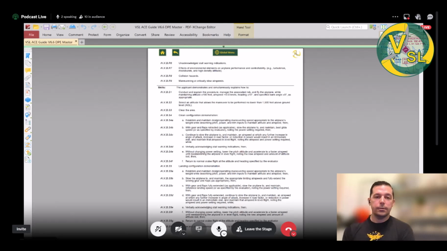So there are 6 skills, and I believe two of these skills have subsets to them. And so you have to do each one of these skills. So in that demo, you have to do the drag configuration, basically in a clean configuration, slow flight, landing configuration demonstration, and then return to both of those. So you have to do it both clean and configured because you have to do each one of those skills.